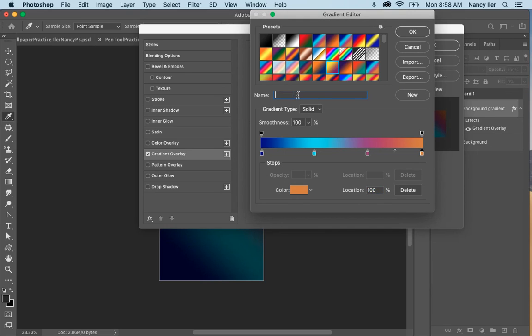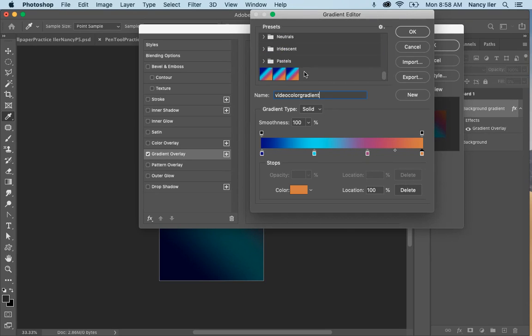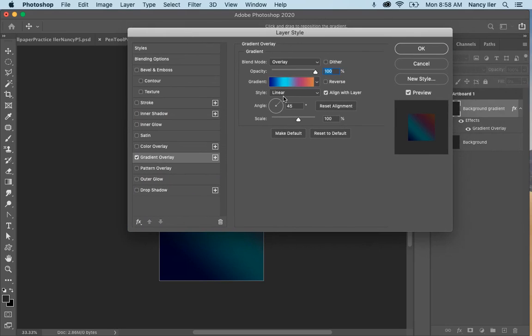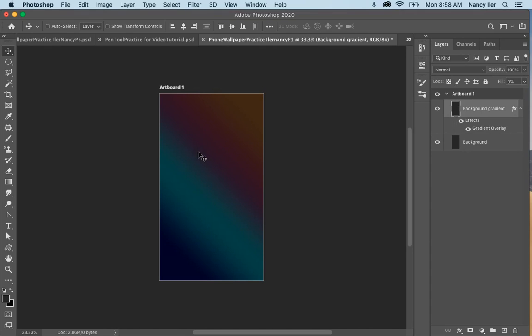So why don't you just call it whatever you want to call it. I'll just say video color gradient. I'm using it for my video. You can call it whatever you want. Okay, and then hit new. And then if you hit new, it should come down here at the bottom. Okay, and hit OK. Now, if you notice, it's already on your paper. Okay, so here we have it. Okay, we're good to go. Hit OK. And now you have your gradient there.